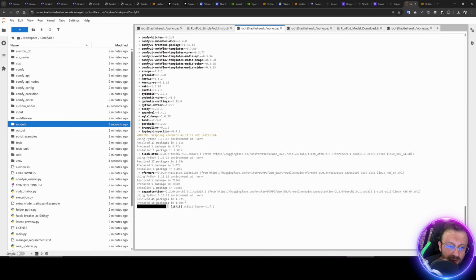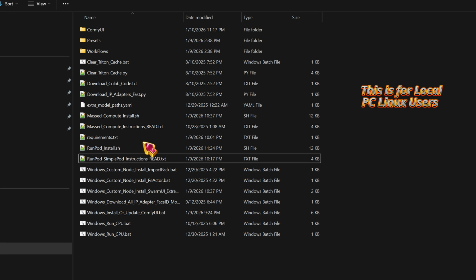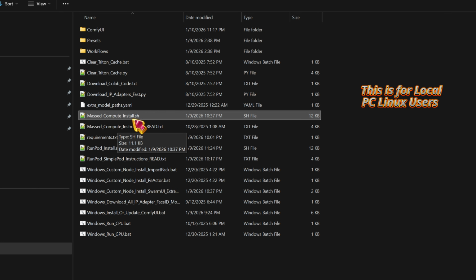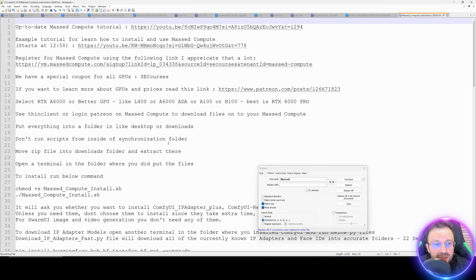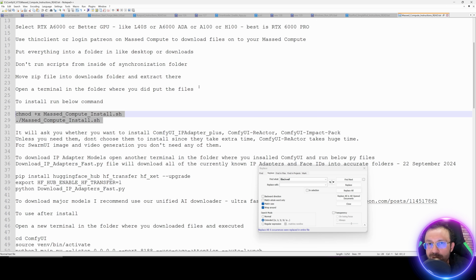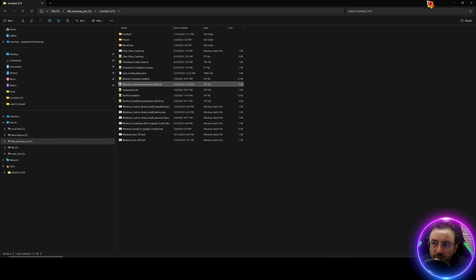It will download. The ComfyUI installation is almost done. It is installing the necessary libraries, but the speed is amazing compared to RunPod, because I compared it. If you are a Linux user, all you need to do is use the Massed Compute install sh file. You can look at the Massed Compute instructions, and when you execute this command, it will install and work on your Linux machine. If you own a Linux machine, don't worry about that.